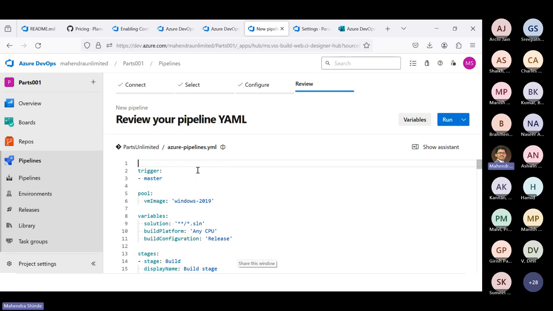Okay. So you use this. Yeah, this was already there in the repository. In case there was no pipeline already created, you will get a blank YAML file and you have to start writing code. It was already there. Azure pipeline.yml file was already present earlier. It has just picked that up.